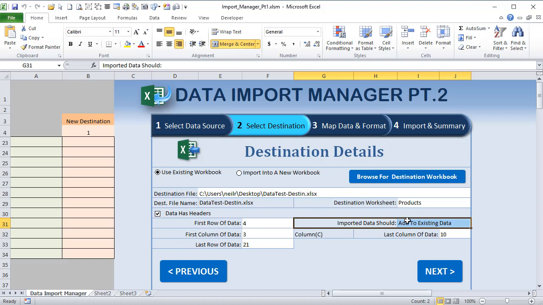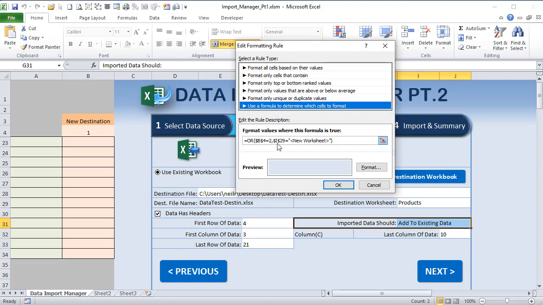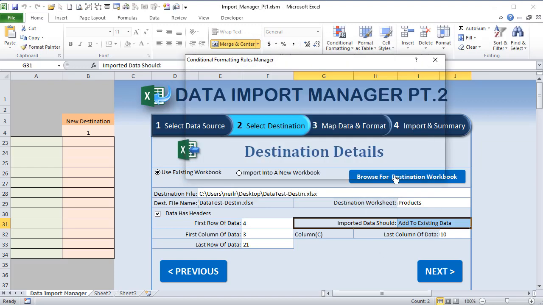So we also have conditional formatting for this. Again, conditional formatting, manage rules, and we'll take a look at it again. If B4 equals 2, if it is in a new workbook, or if it is a new worksheet, we're not adding to existing data, right? We don't want to give the user the option to add to existing data when there's no data on the worksheet. Again, we're going to use the same format, same color font, same color background to hide that, because we only want to show that.